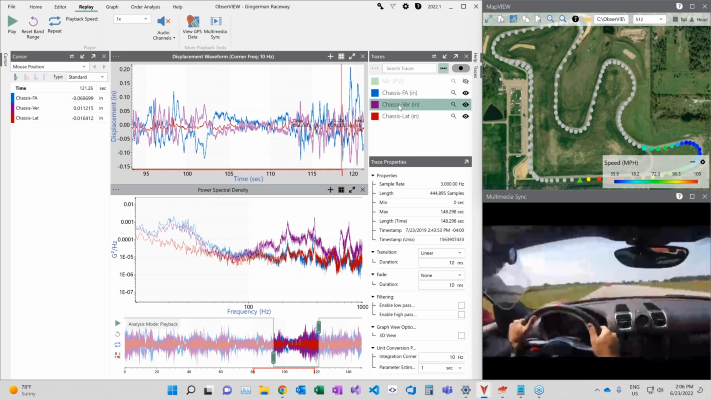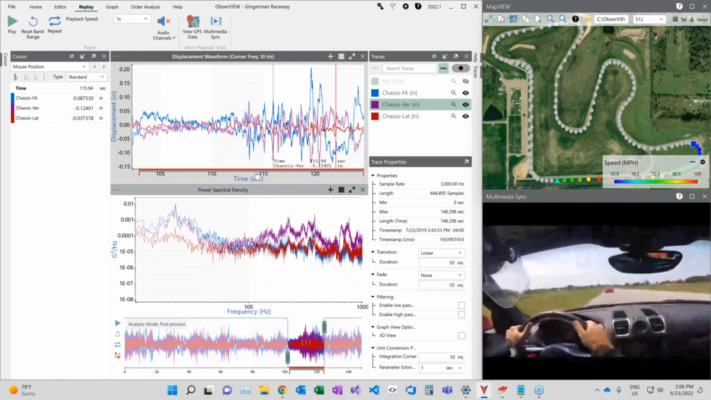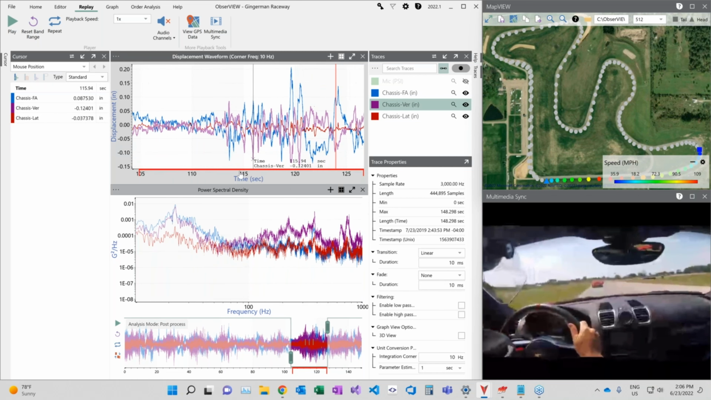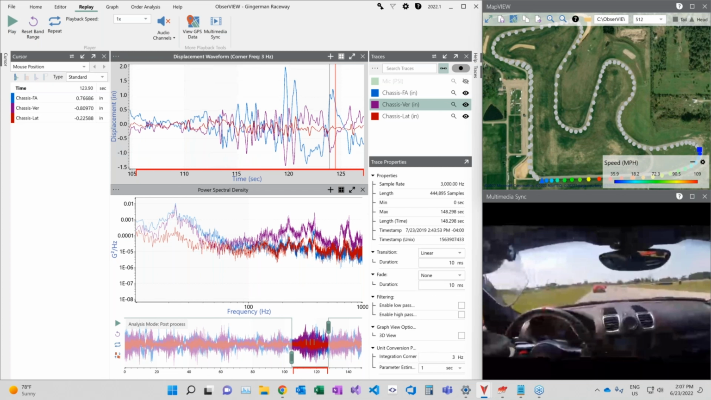So in the chassis in the vertical direction, we can basically see the suspension moving through some bumps here as it's going down that high-speed section. I've got the corner frequency set to 10 Hertz here, and that's an important thing to point out. I think our default is 3 Hertz. So here's 3 Hertz, and I don't know if you saw that, but it does change the amplitude quite a bit. So I'll put this back to 10.